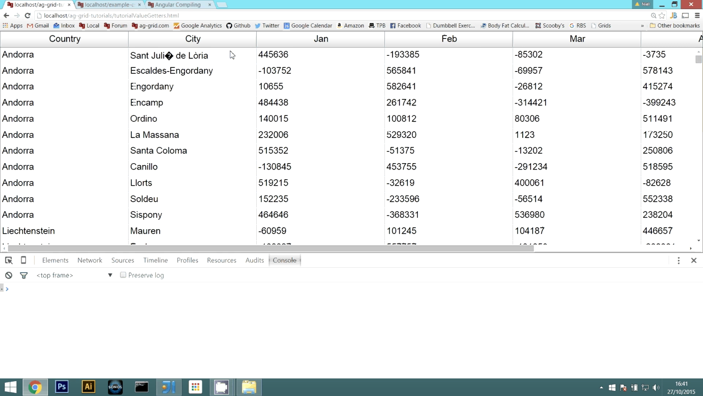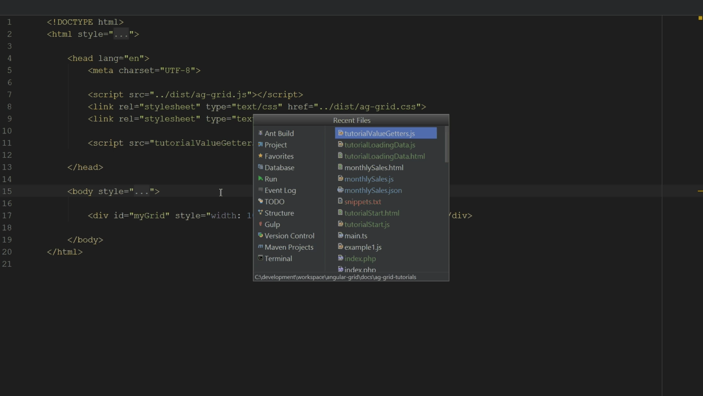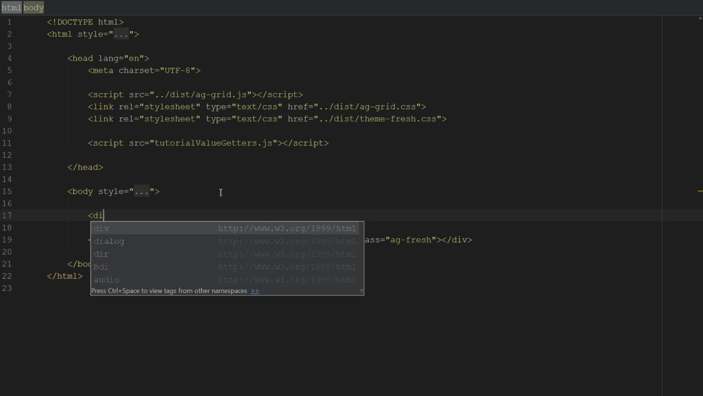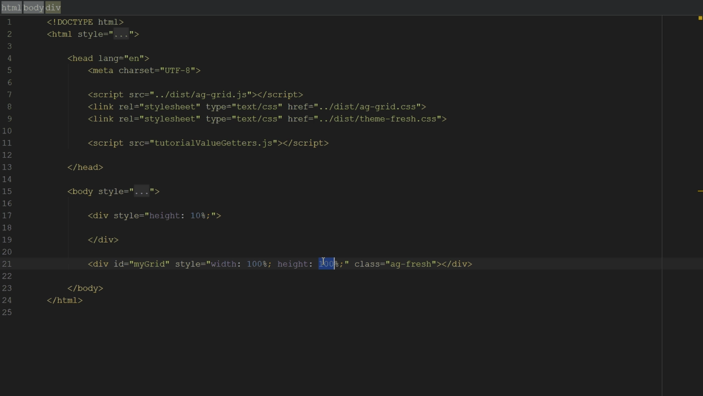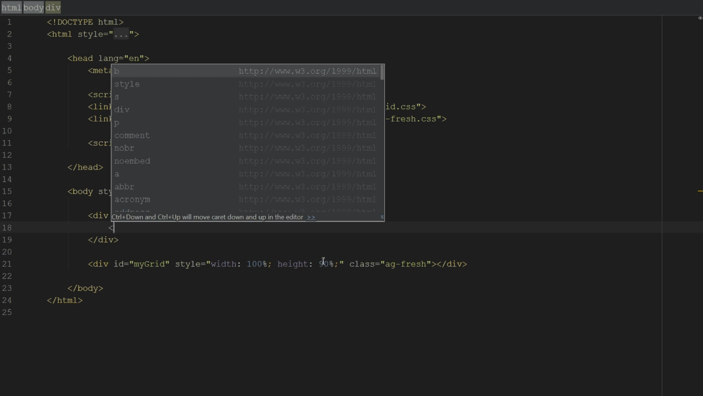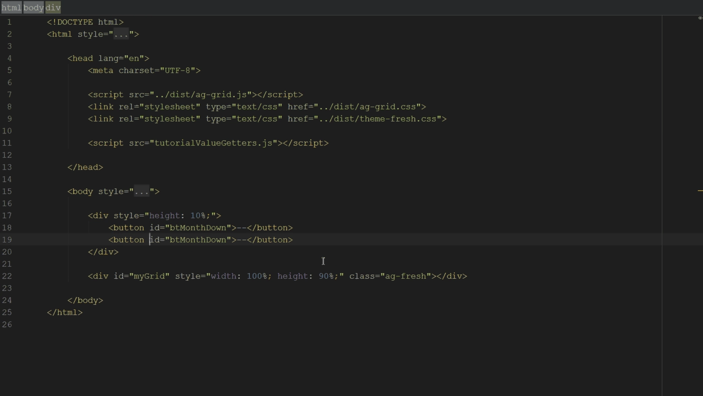So getting back to our example, the first thing I'll do is put the buttons in the top. So I'll put a div here as our toolbar. Because I've given it a height of 10%, I need to remove 10% from the grid. And I'll put in 2 buttons. And then I'll need to put logic onto those.